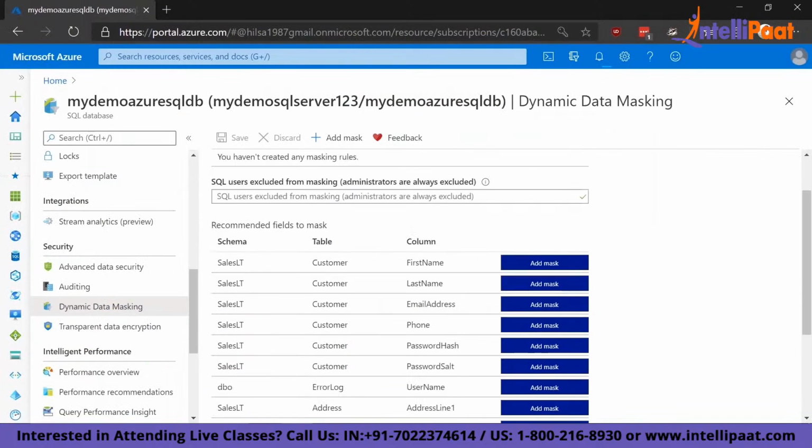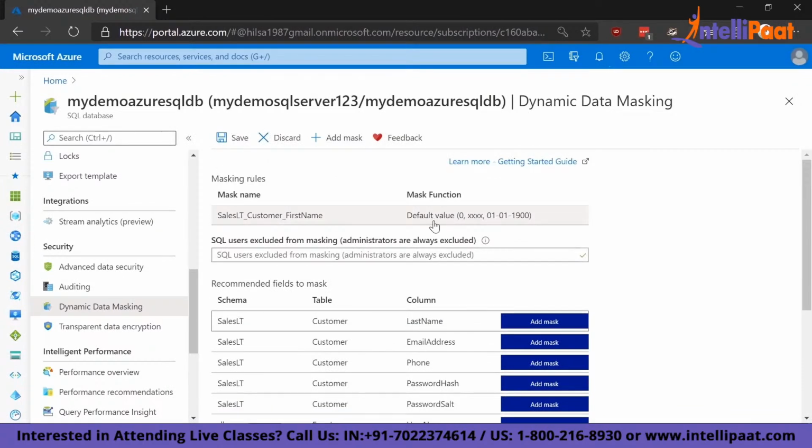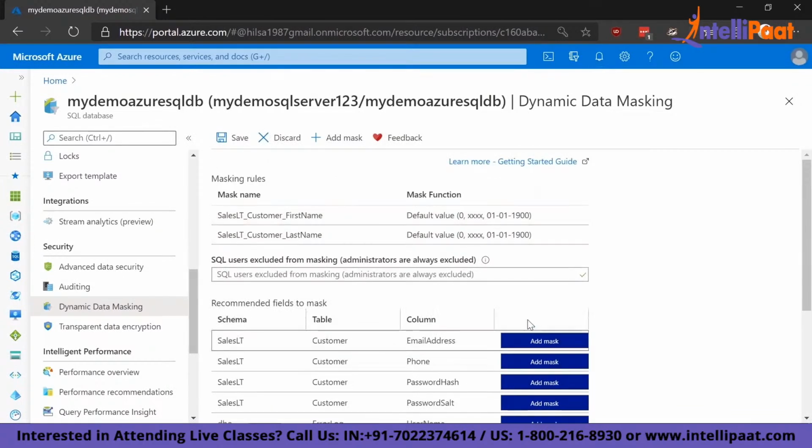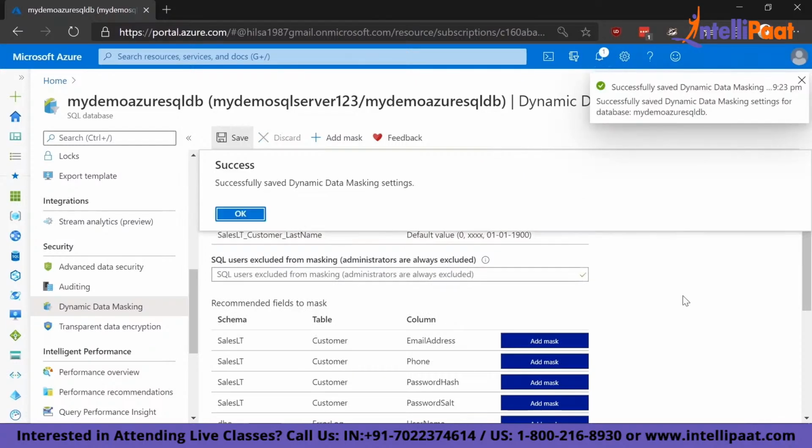So you see that here it's showing me, do I want to add a mask or not? If I want to add a mask, so see, it has been added. So it's that simple. You just click on add a mask, save it, and your data masking has been added.